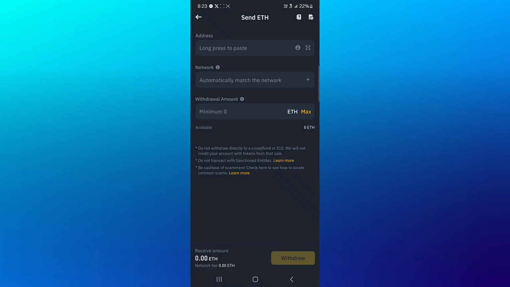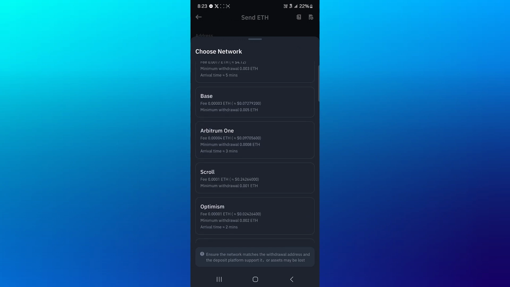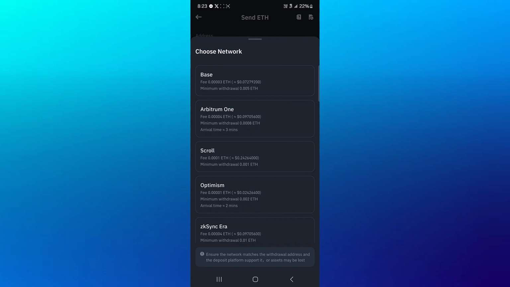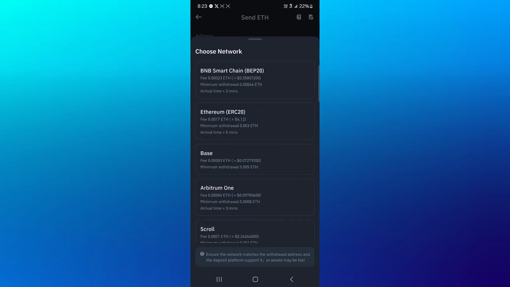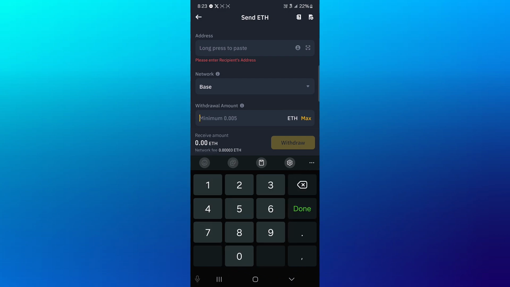Now, as we know, Binance provides lots of networks to send from your Binance over to your Trust Wallet. All you need to do is make sure you match the network. So when you click on the network, we're going to be going with one of the cheapest, being the Base network. You could go with BNB or Arbitrum or Scroll or Optimism, but I'm going with Base. So click on Base, and then you're asked to provide an address and a minimum amount is shown.